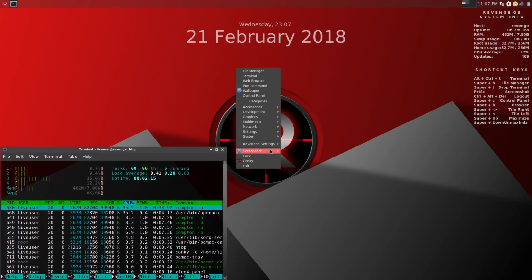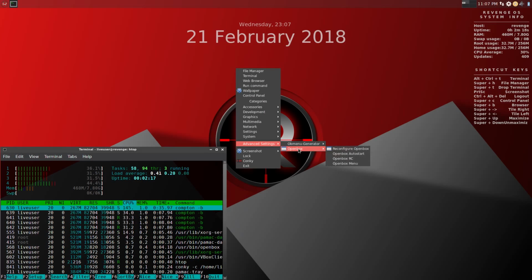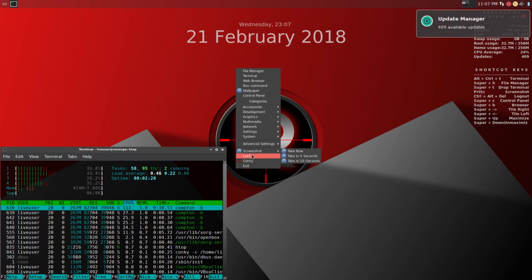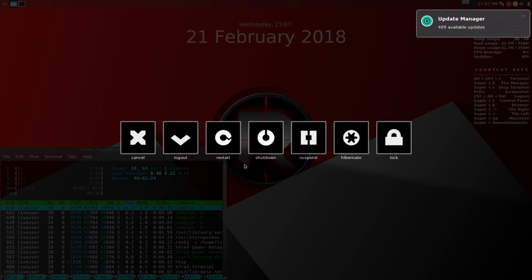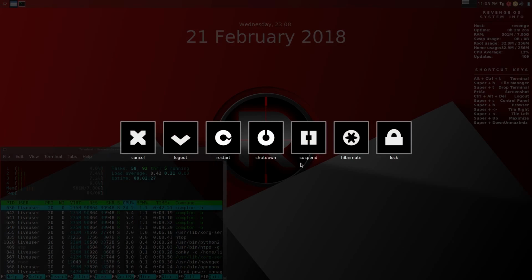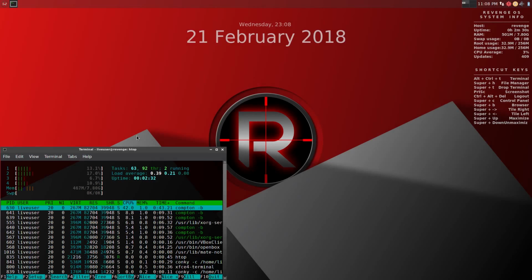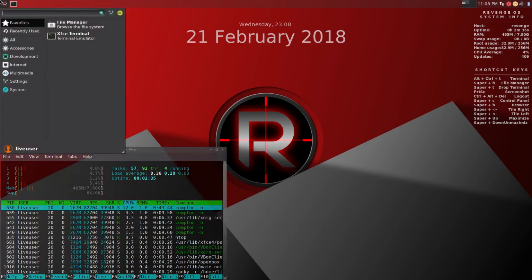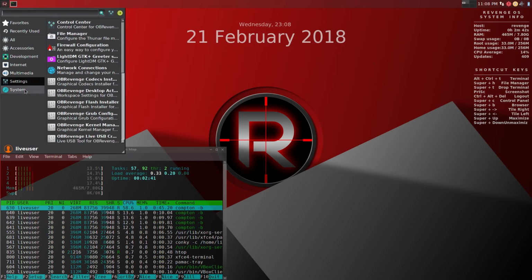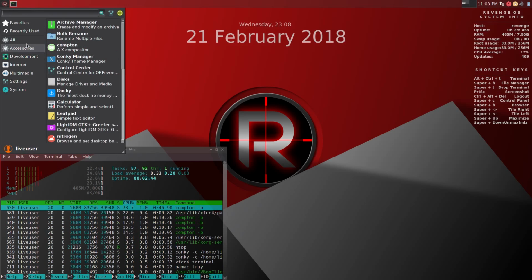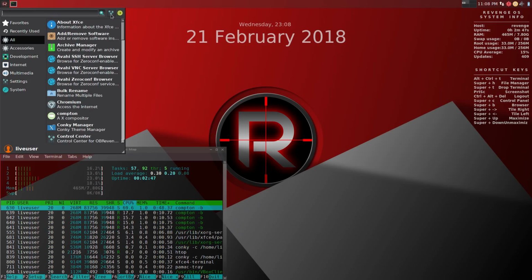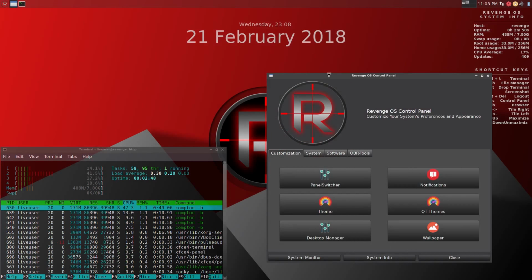And what else? Advanced settings, some OpenBox things, screenshot, and lock, Conky settings, exit. They have their own little exit menu system here, which is kind of nice looking. And then we have the whisker menu provided by the XFCE taskbar with all the same things you'll find in the OpenBox menu, just presented a little nicer.